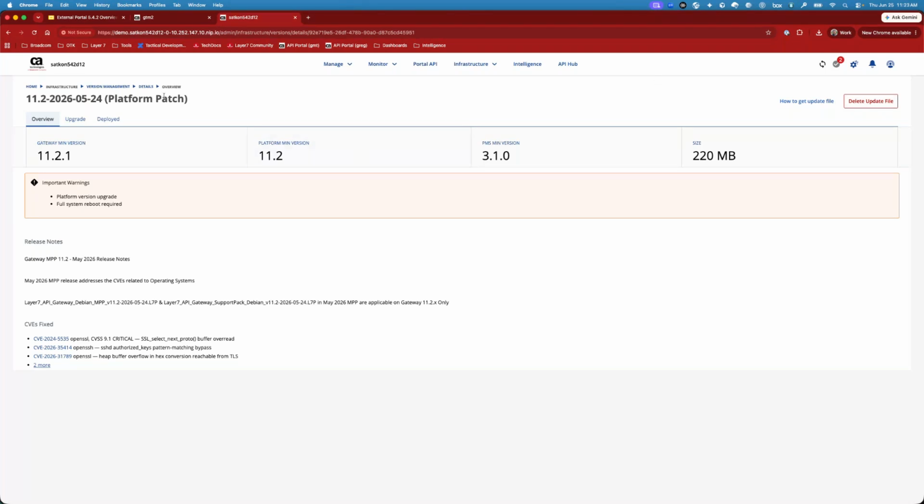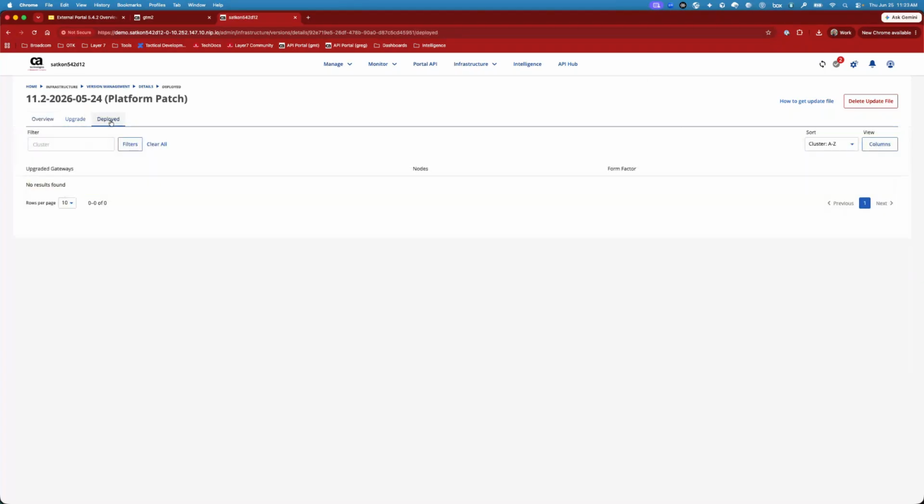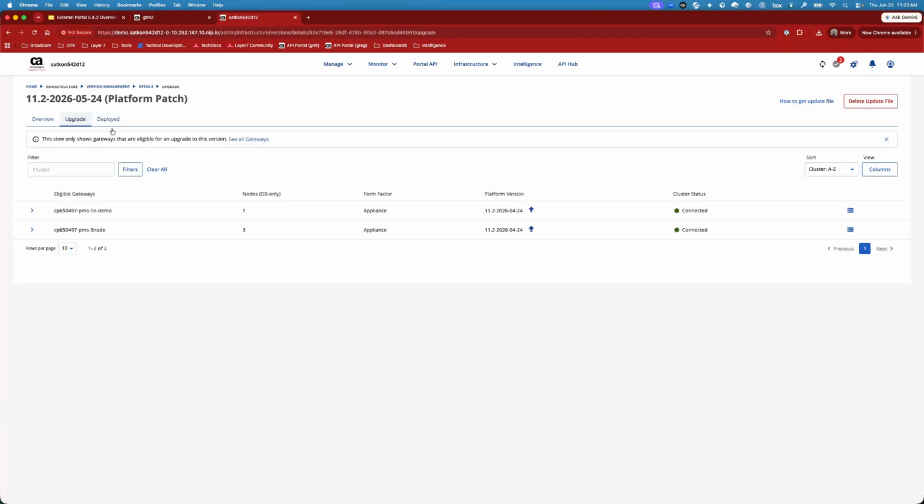Also, if I'm on a specific version, I can click on the deployed tab. It will let me know where this patch is actually deployed. Currently it is not deployed anywhere, so there are no gateways running this MPP version. If I click on the upgrade tab, this will let me know where it can be applied, right? These are gateways that are compatible or ready to be upgraded to this specific version.